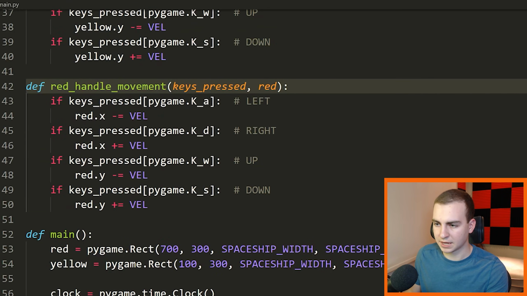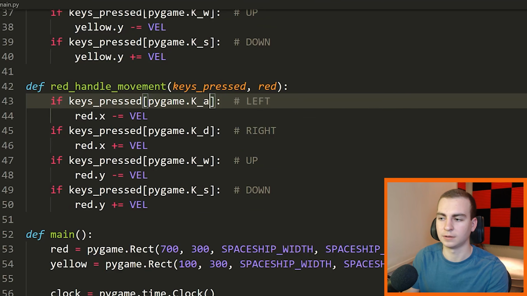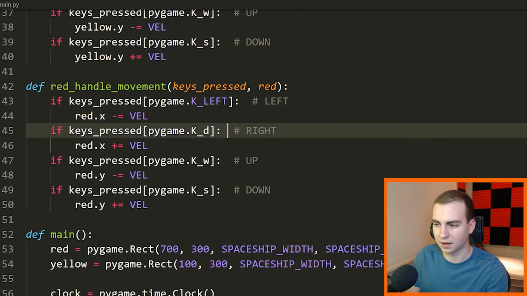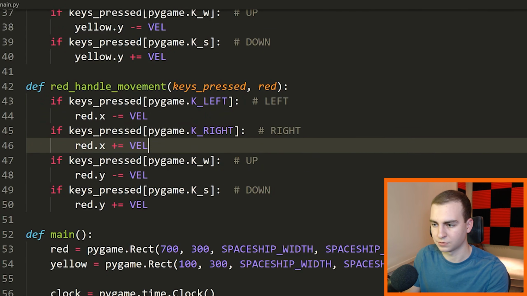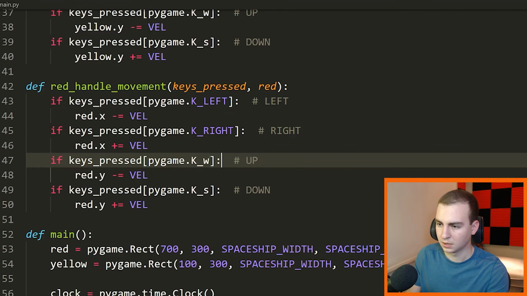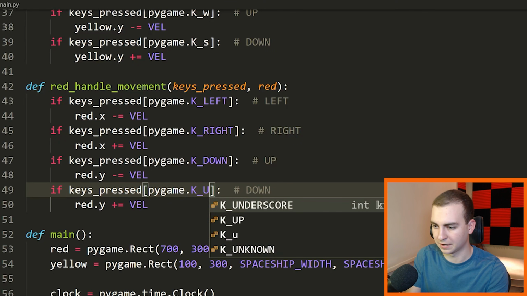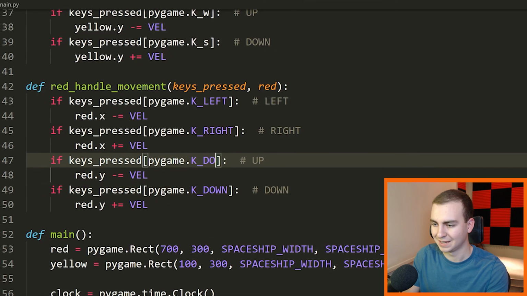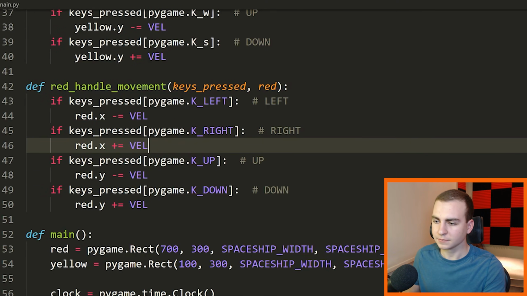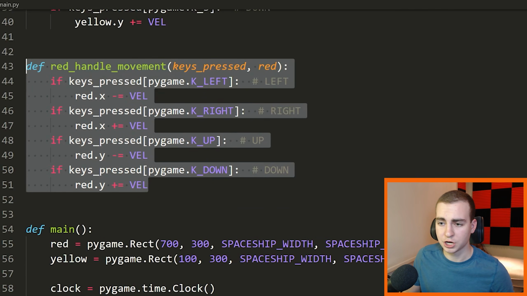All right. So exact same thing. Now we're going to change our left, right, up, and down. The arrow keys are really easy. It's literally just K underscore left, K underscore right, oops, I did that in the wrong order. K underscore down, K underscore up. All right, so that should be good. We don't need to change anything else.